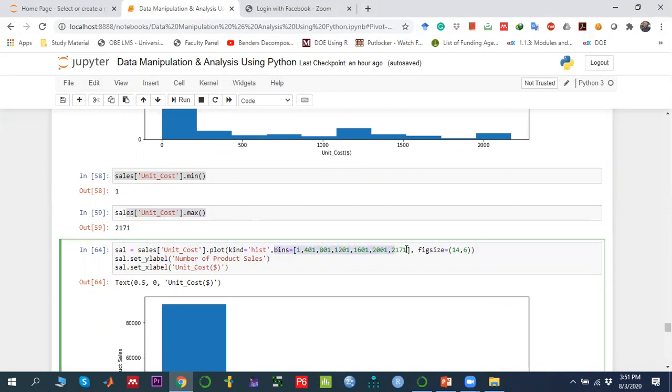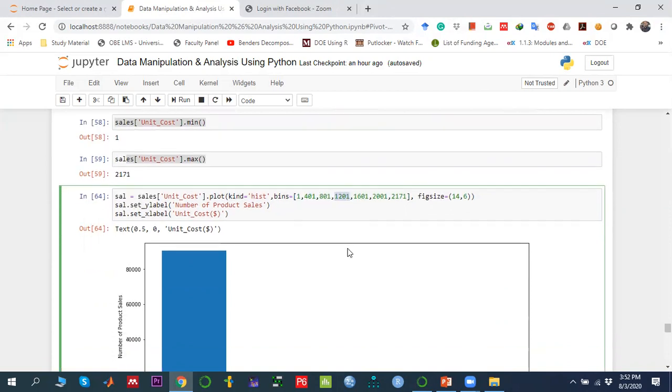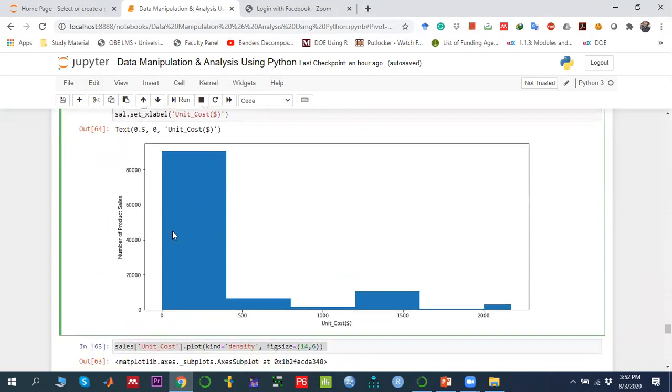Only I'm adding this bin. I have written down the minimum value, number 1, and the maximum number. In between, I use a class interval of 400, so that is 400, then 801, 1201, in order to control the width of the bars. Again, it looks positively skewed, meaning we are getting similar information: the lesser the cost, the higher the sale would be.